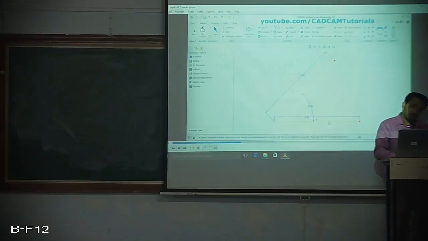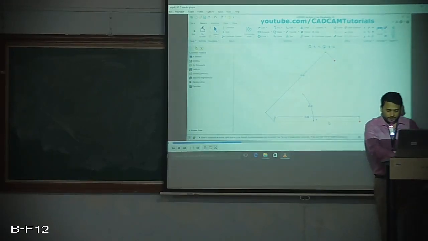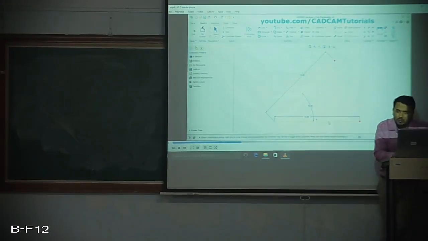So what are the changes I have noticed? The change we have noticed is that whenever I draw a line from this point to this point at a certain angle, the sketch was auto constrained. That means the angle was also given, and the height of the second end point from the base was mentioned.